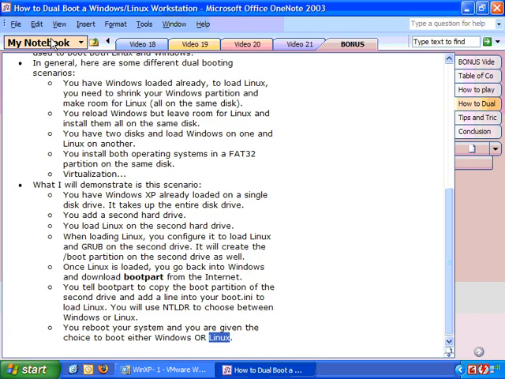So in conclusion, we were able to dual boot Windows and Linux. We were able to do this by having a second hard drive installed in our system.